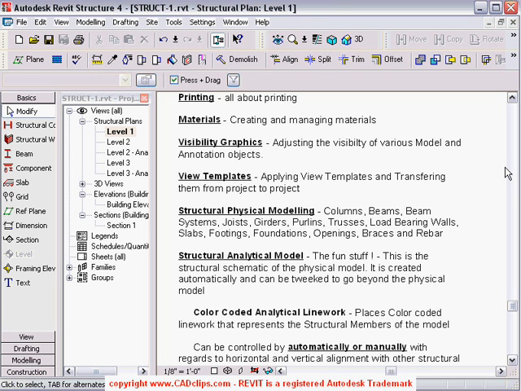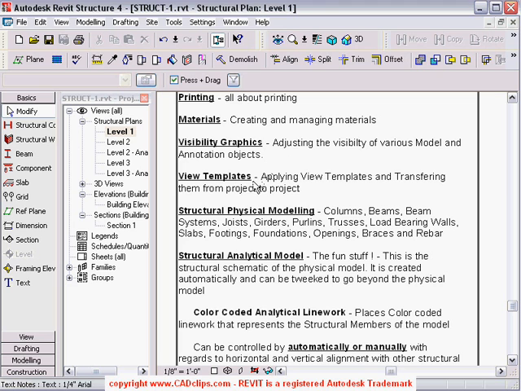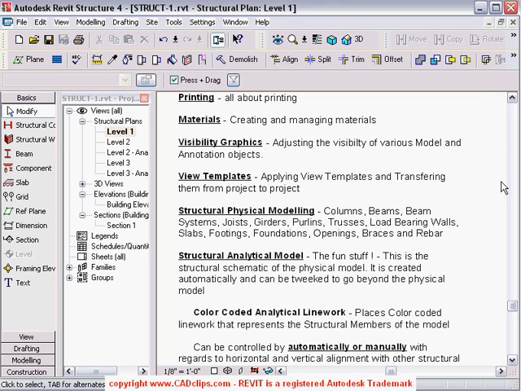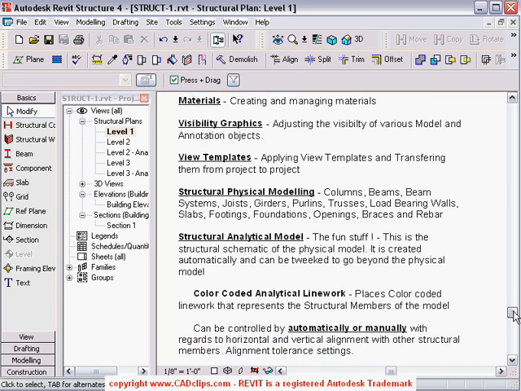So view templates, there's a bunch of them that come with Revit built in, and we can change those view templates as we please and then alter them and save them and transfer them from project to project. Very powerful. Another great shortcut, view templates, working with our visibility graphics. So everything up to that point is all kind of standard Revit stuff. And then we get into the really juicy stuff, which is the structural things.